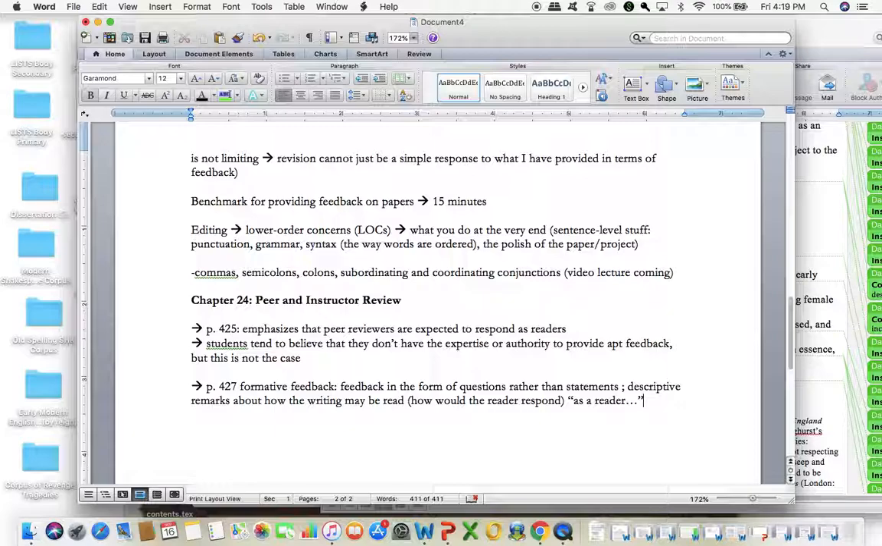This is what I'm thinking that you want to say, but is this actually what you want to say? Because you said that you were going to be arguing this, but you're saying this. So as your reader, I'm a little confused. So the formative feedback is the best type of feedback.